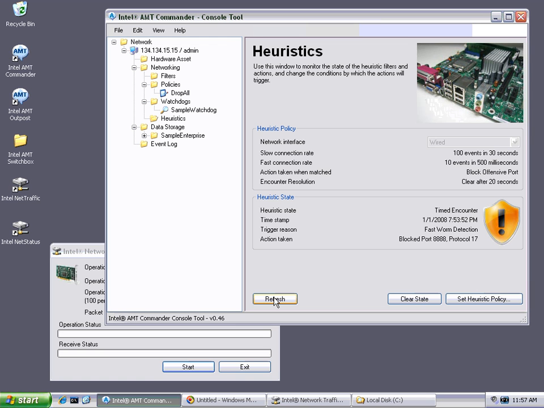Anyway, this is my demonstration of Intel AMT Heuristics. This is available in Intel AMT 3.0 machines, and so that's a Weybridge motherboard.